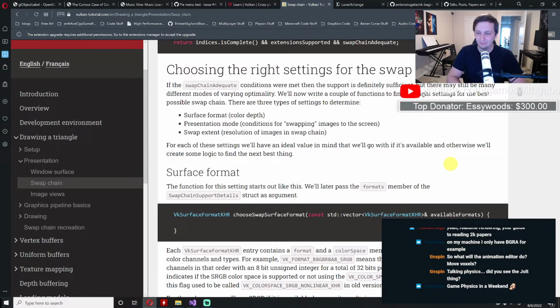So not too surprising. And Tinspin, what will the animation editor do? Move voxels? Talking physics, did you see the Jolt thing? I've not seen Jolt. And game physics in a weekend, that would be cool.